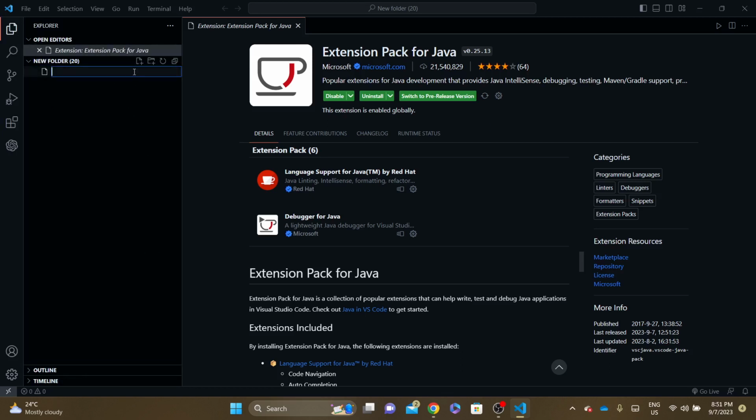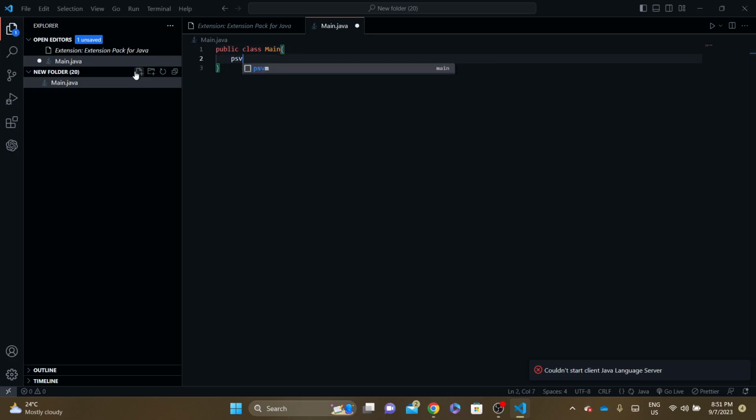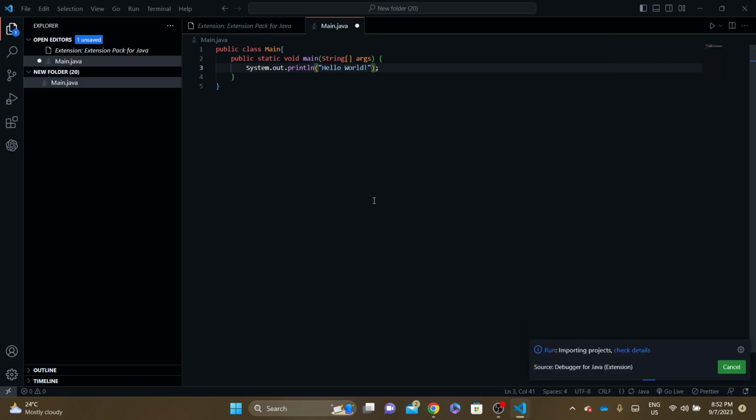So let's write our first program. Create a Main.java class. Probably you're not familiar with this class and these endings. Let's write our first program and print hello world. Okay, let's run our program. It may take a long time even to run our first program because it imports a project and launches a project, so it takes real time. So let's wait a second.